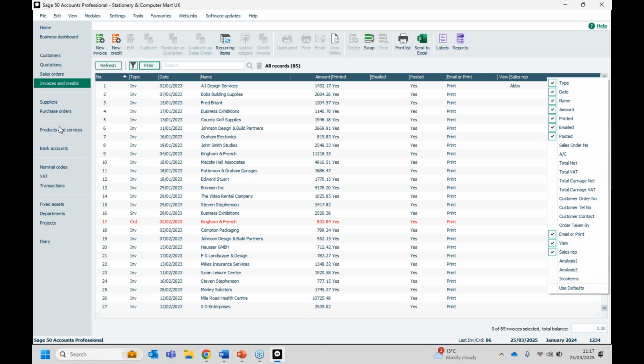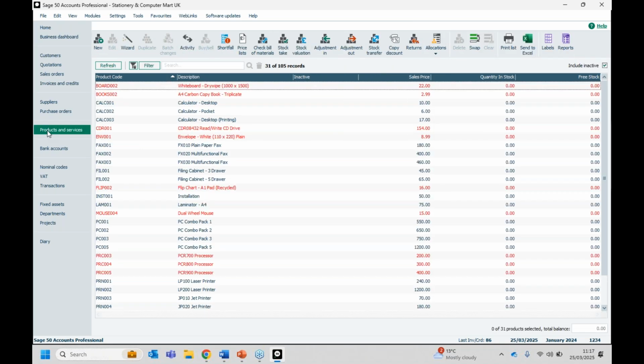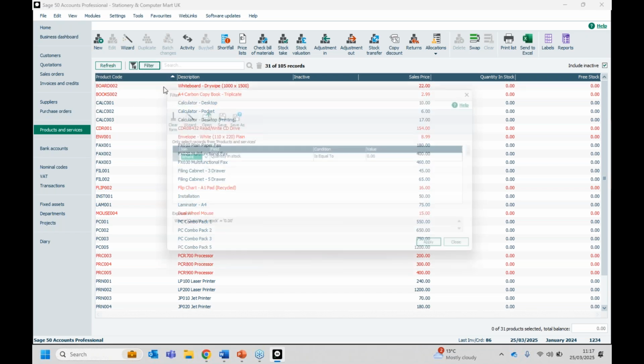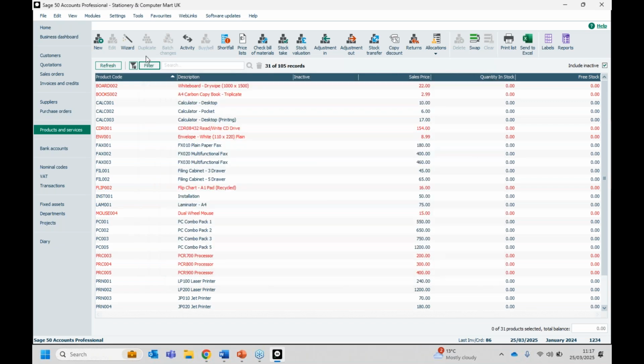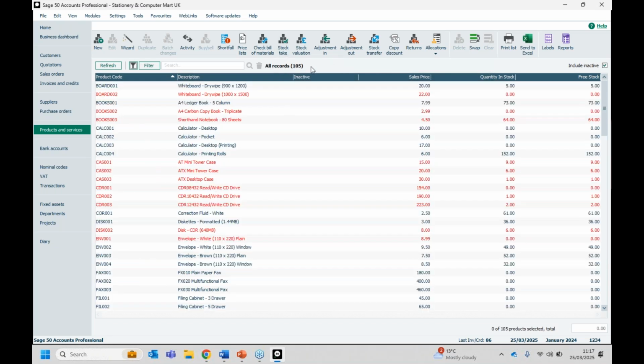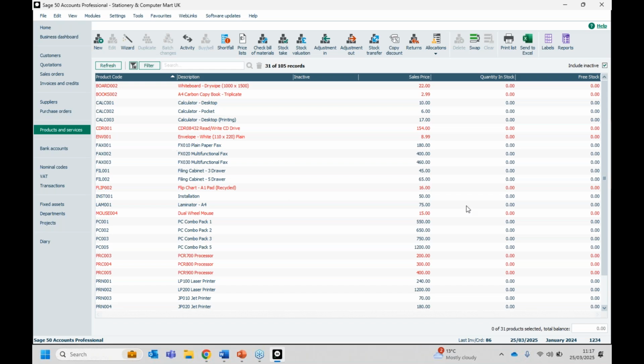I'll just do one more example. If we pop into products and services, I've actually got the filter turned on already. If we pop into filter, you can see I've got a filter on there where quantity in stock is equal to 0. If I toggle that off, you can see I've got 105 records, but I want to pop that filter on. I've now got all the products that have a 0 stock quantity.